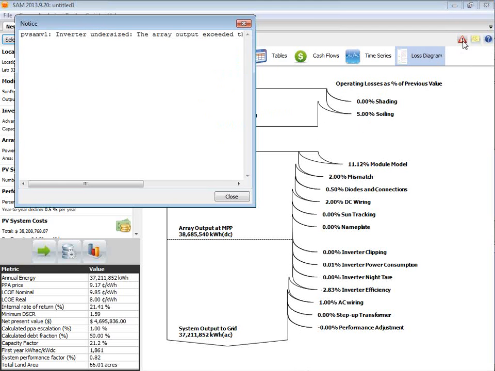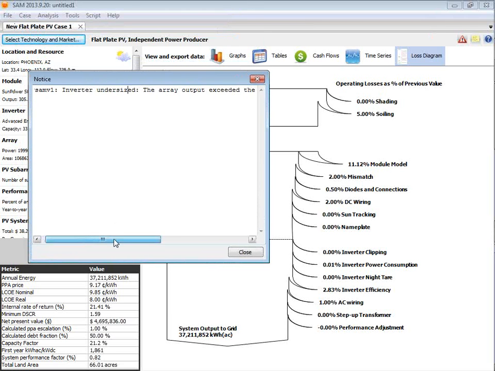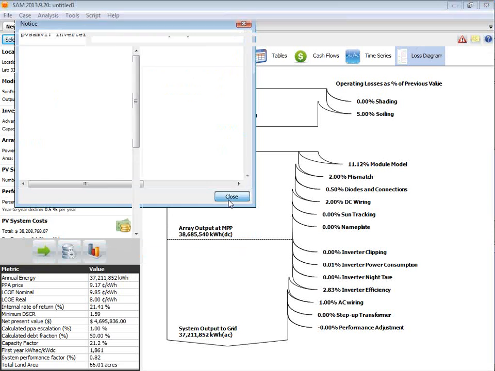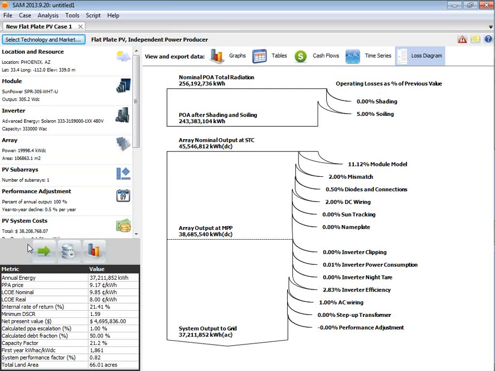By the way, this dancing message here is telling me that I need to click the button and see what's going on here. It looks like we're back to the PV model here. It says the inverter is undersized. The array output exceeded the inverter rating for 4 hours. There are 8,760 hours in a year. It's telling me that the array output was more than the inverter capacity for just 4 of those 8,760 hours. So I'm going to ignore that message, just in case you were wondering what was going on with that dancing sign up there.